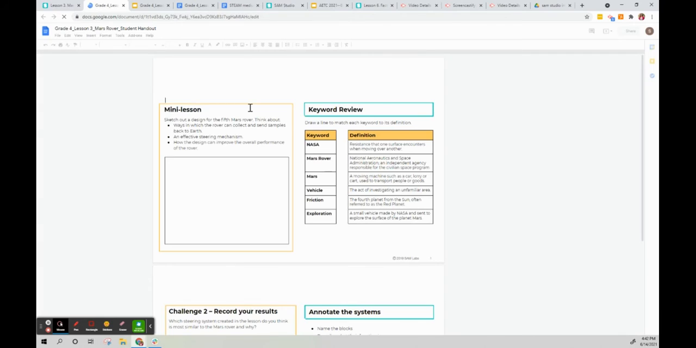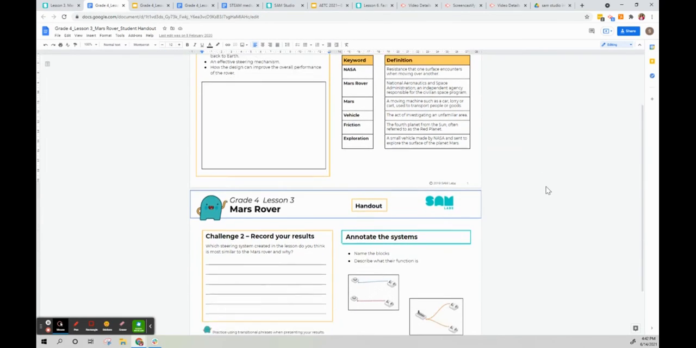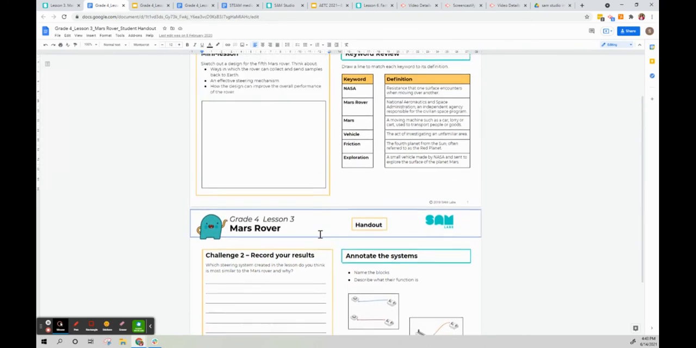The student handout, we'll take a look at a space for your students to draw out their designs, to get familiar with those keywords, annotate their systems, and record results.